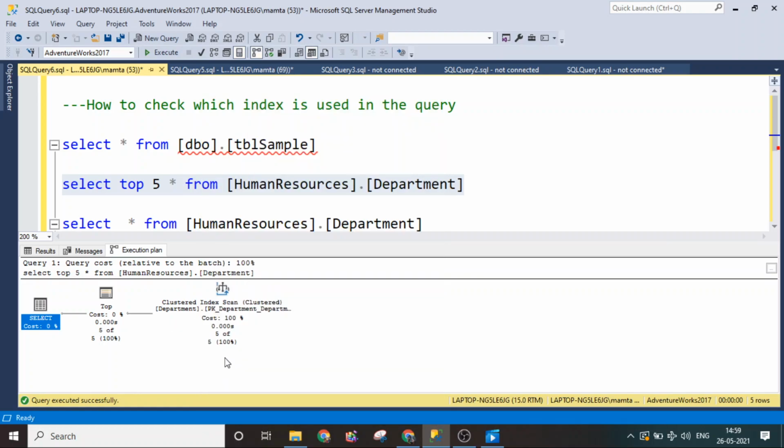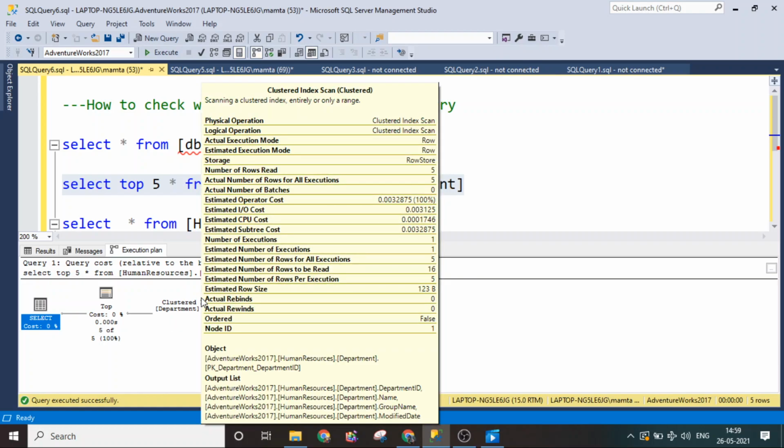If you mouse over, go to the object section. In the object section, you can see the entire name of the object displayed here, which includes your database name, AdventureWorks2017 dot, the schema name, which is HumanResources dot Department, which is the object name, and after that the primary key constraint, which is also the clustered index applied on this table. So from here you can get the complete name of the primary key which is applied on this table.